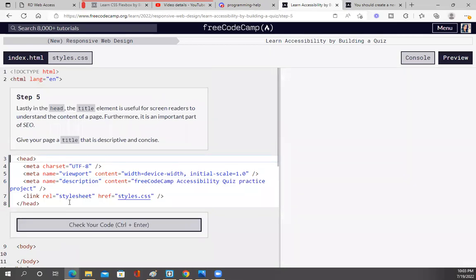Okay, step 5. Lastly, in the head, the title element is useful for screen readers to understand the content of the page. Furthermore, it is an important part of the SEO. Give your title that is descriptive and concise.